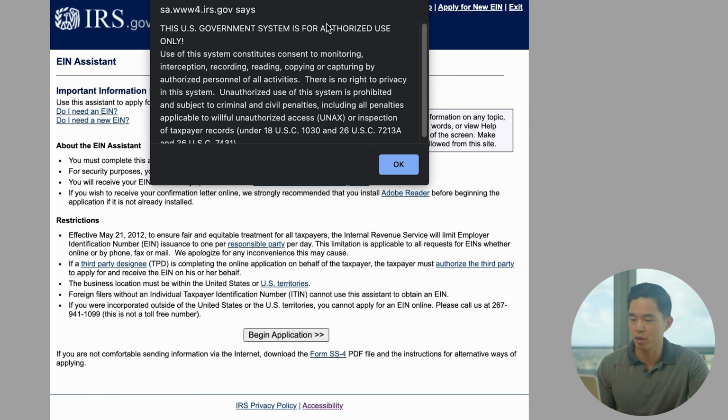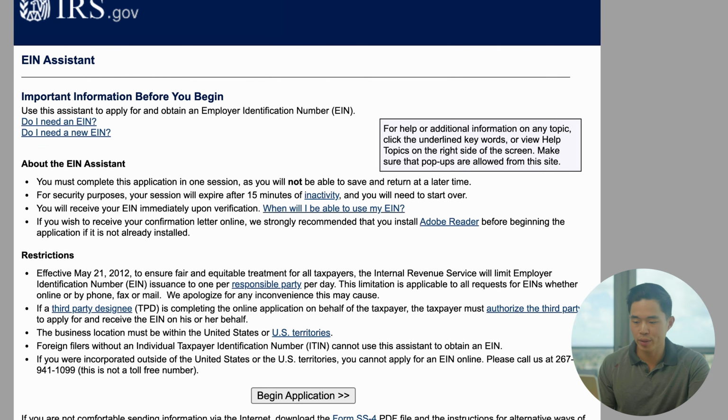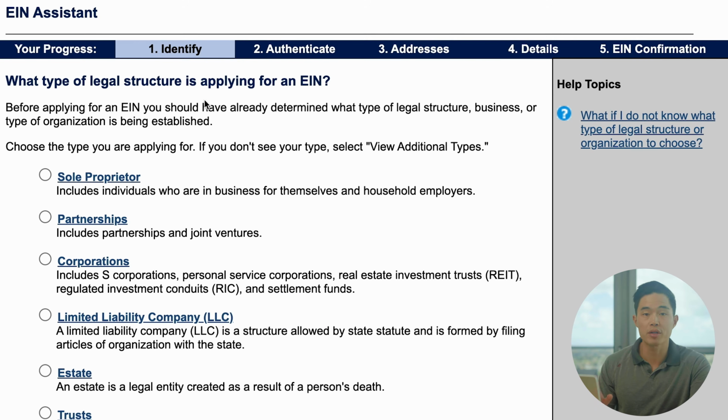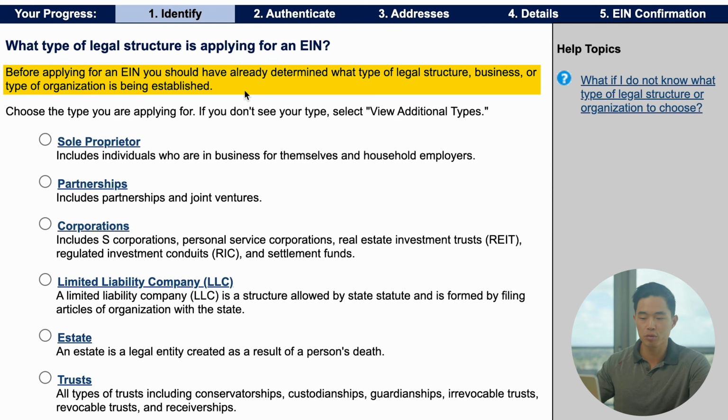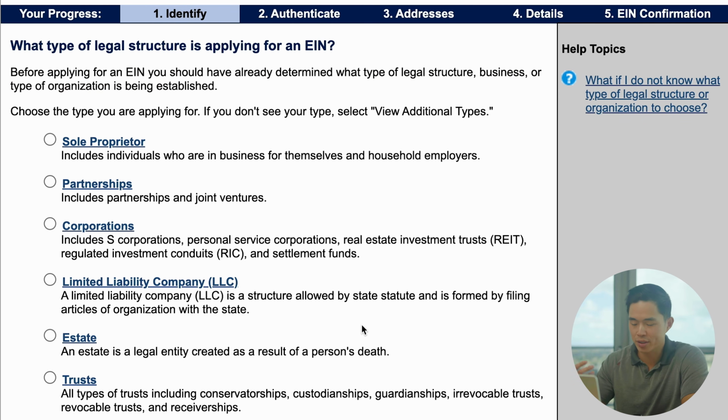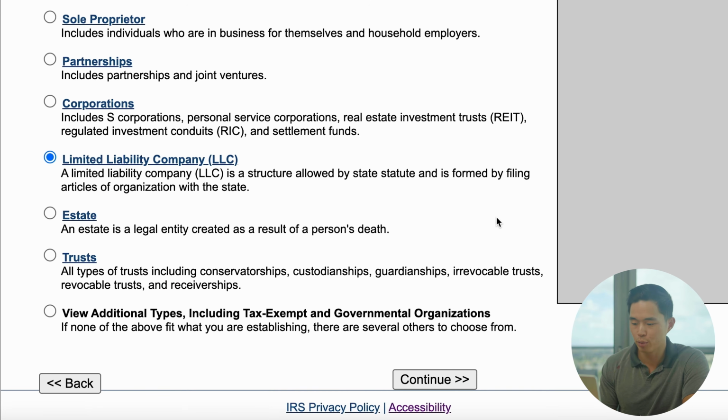So we will get this little notice right here. Just click OK, and what we're going to do is come here and click begin application. The first part of this is the identify section, and basically they're going to be asking what type of legal structure is applying for an EIN. You will be doing this after you set up your LLC or corporation or whatever it is. So choose accordingly. Let's say you have an LLC that you were trying to get an EIN for. We will select this. Now we'll click continue.